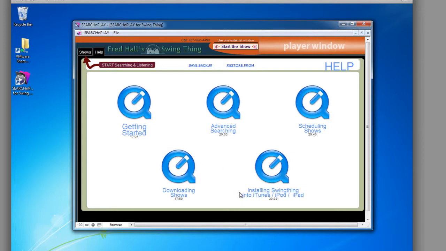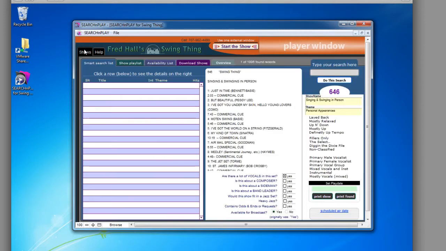Installing SwingThing into iTunes so that you can then put shows on your iPod or your iPad or your iPhone. We cover that here. And scheduling shows, if you're a broadcaster and you want to keep track of the shows that you've already played and don't put them back into circulation before a certain number of days have gone by, that's what this tutorial here is about. So let's move on here. Let's go right to the shows.